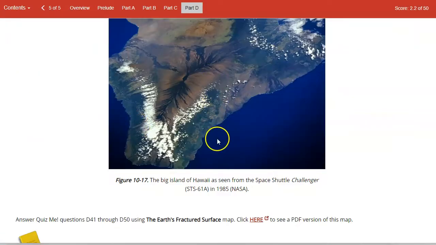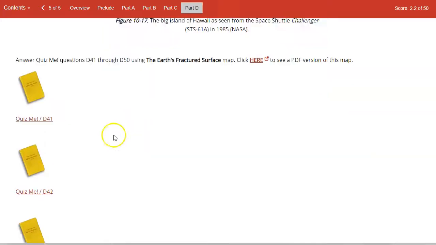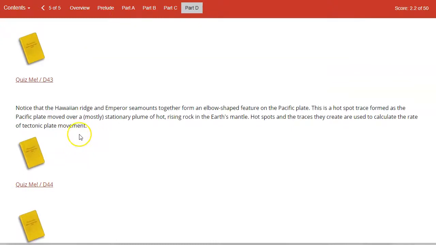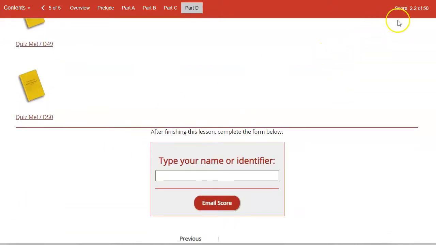And then this last part, right, we're still using the Earth's fractured surface. So we're going to use that same map you're using to answer the final questions here. And you'll go through till you're done. Holy cow, you're finally done. It's going to tally your score as it goes through.